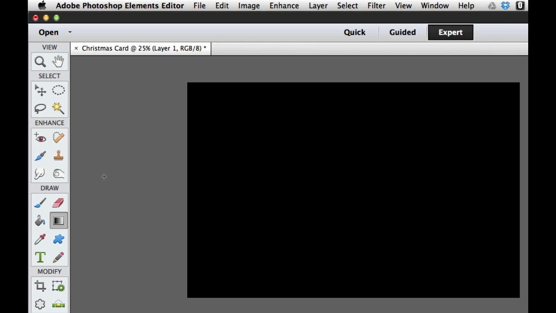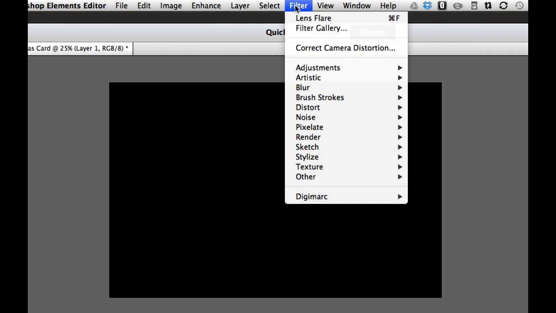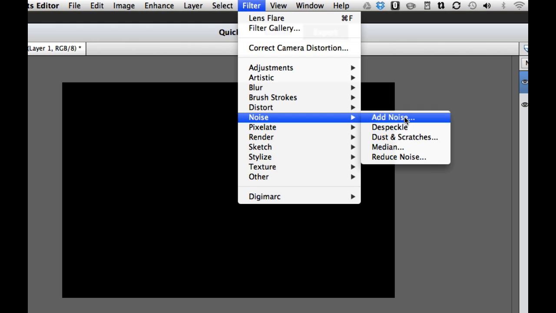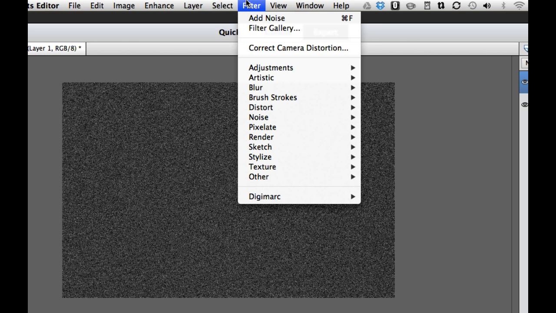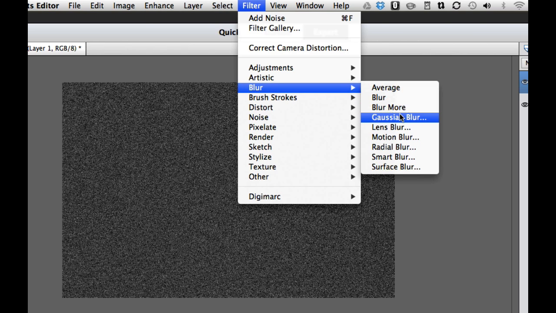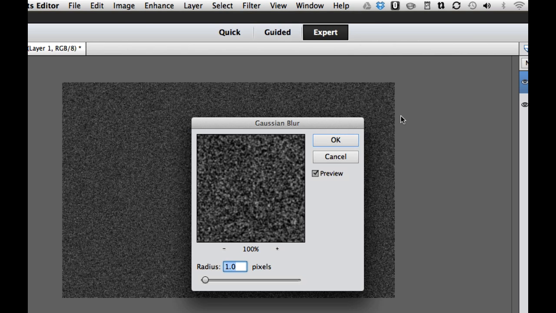From the Filter menu, select Noise, Add Noise. In the Add Noise dialog box, adjust the amount to 80, Distribution Gaussian, and Monochromatic checked. Then click OK. The next point is really important because if you don't do it right, you won't make the noise go away. So, from the Filter menu, select Blur, then Gaussian Blur. In the Gaussian Blur dialog box, enter a radius of 1 pixel, then click OK.